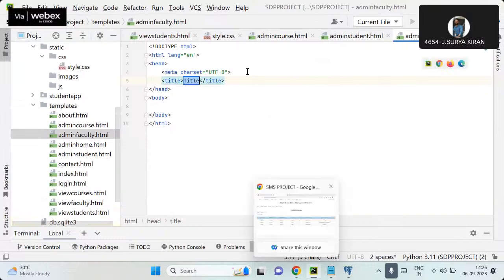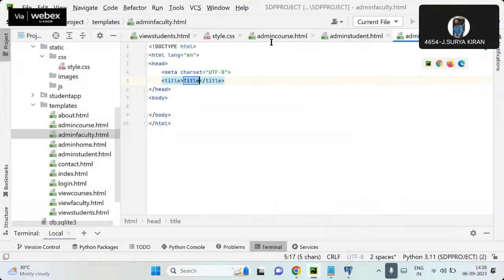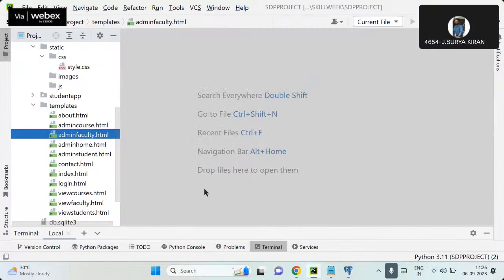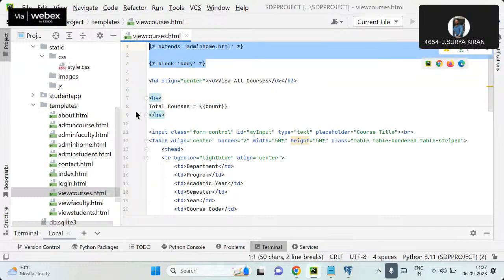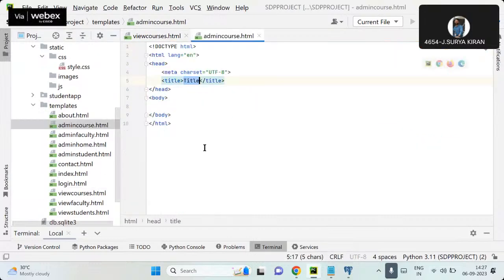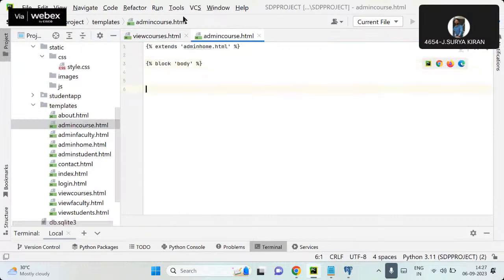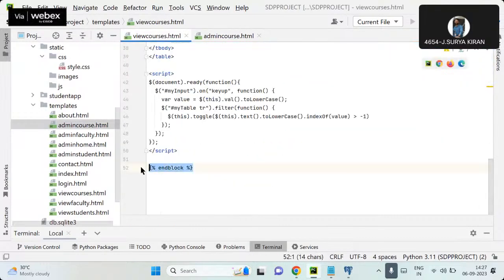Now here what we'll do is, let's close all, and let me take the courses, and let me extend this. I just want to extend like this in course. So this is end block.